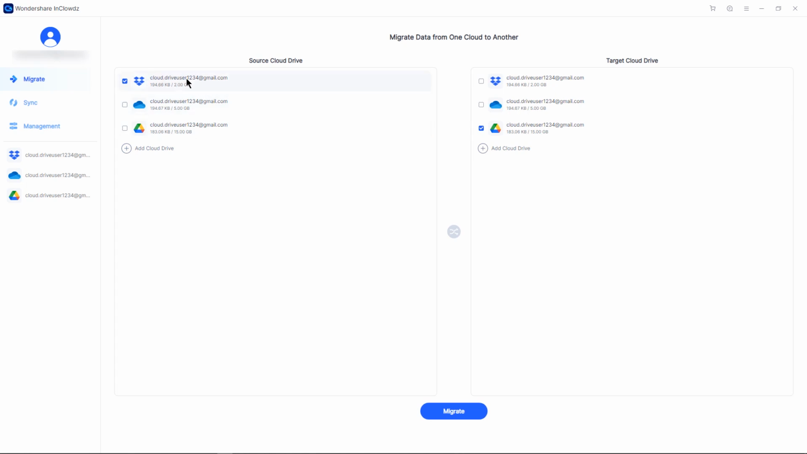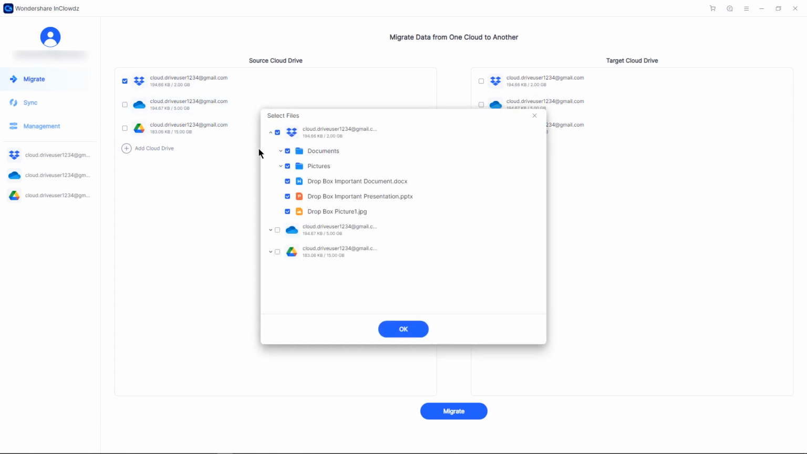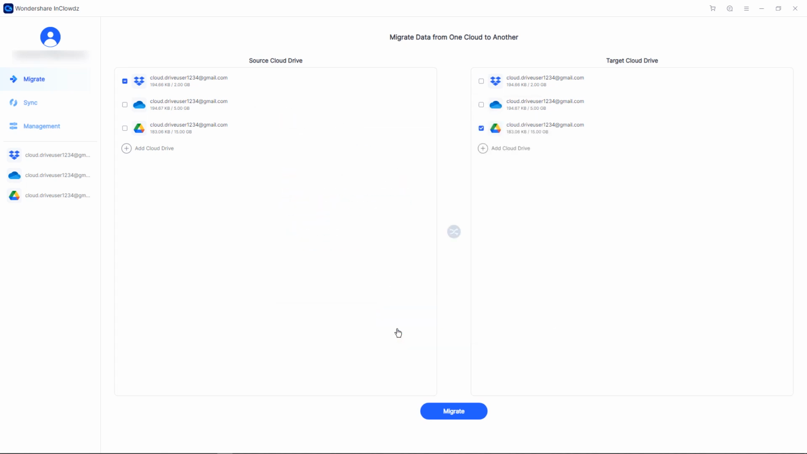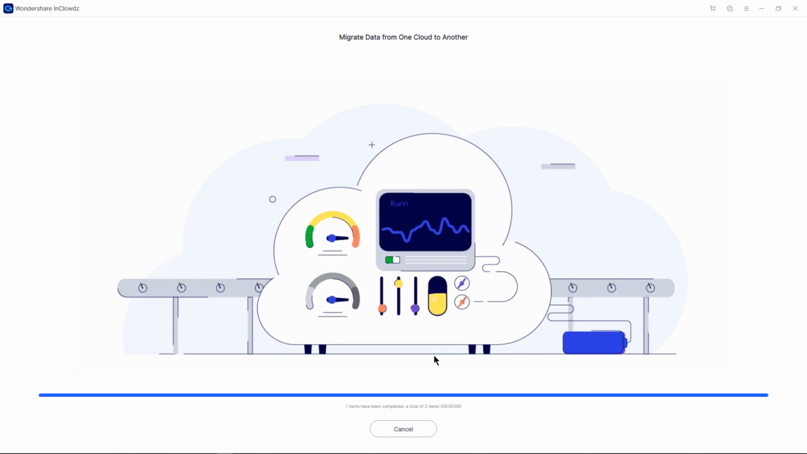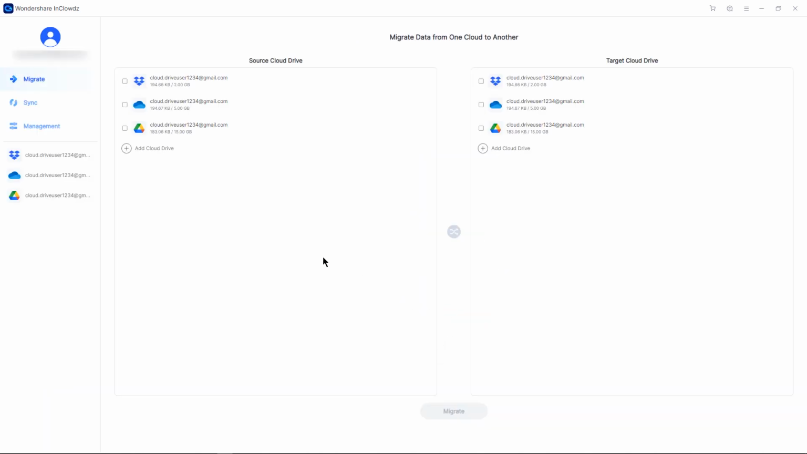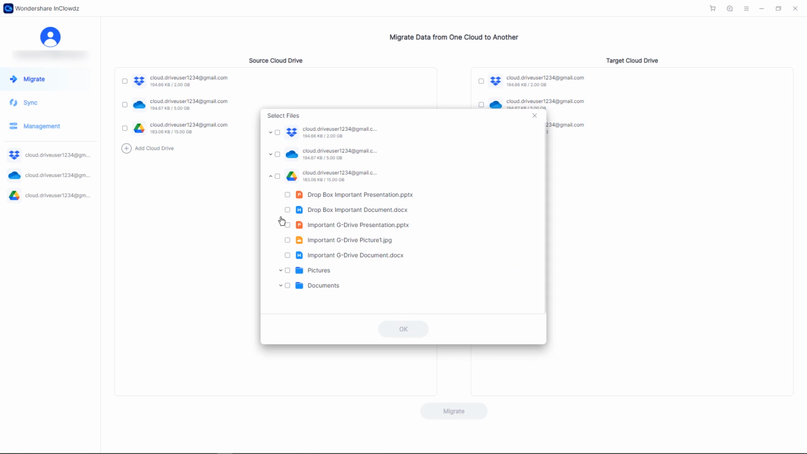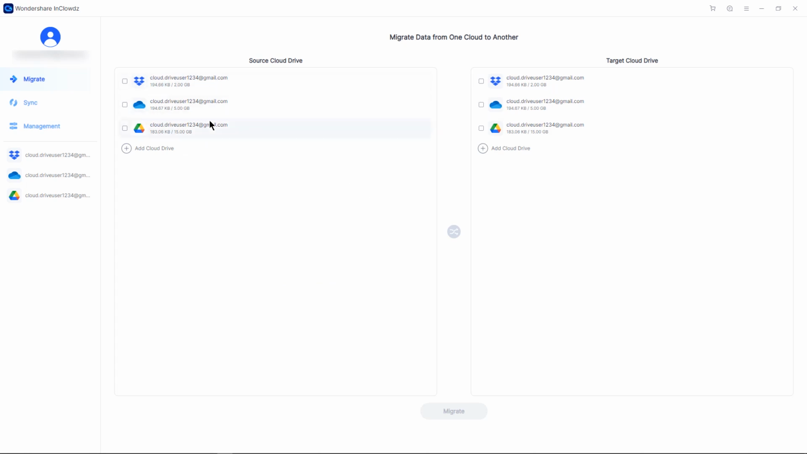But if you want to move any specific files, just click on the cloud account under the source section. Just select the files you want to move and then click on OK. Now if you click on Migrate, all the selected files will be moved from Dropbox to the Google Drive account. Let's open the Google Drive account and here you will see all the files have been successfully migrated with just a few clicks of a button. Similarly, you can migrate the data between any cloud services following the same steps.